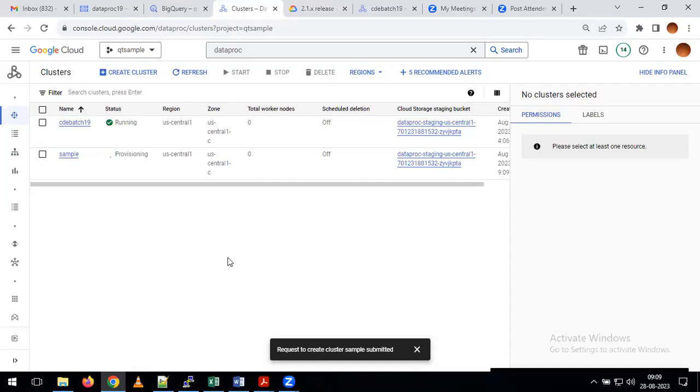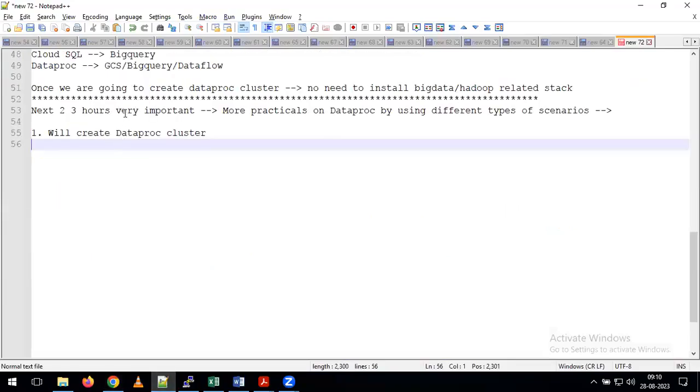Okay, it will take 2-3 minutes to create the cluster, so it is showing a message like provisioning or processing. After 2-3 minutes, we will see the message running. What is the meaning of running here? Your cluster is created, and at the same time your cluster is in running mode. Once it is showing the status as running, then on top of that cluster we can perform all our required activities. But before that, I want to cover a few more topics here.